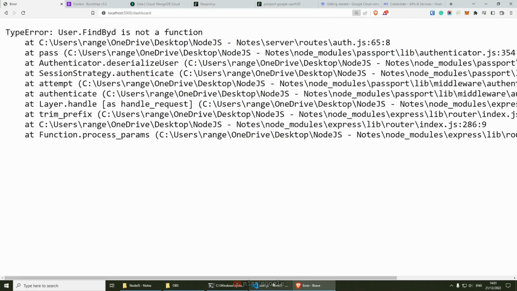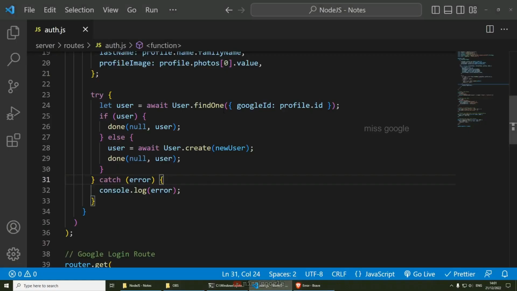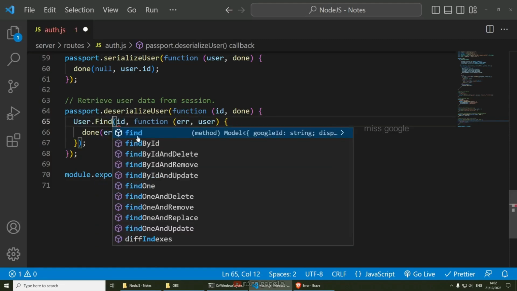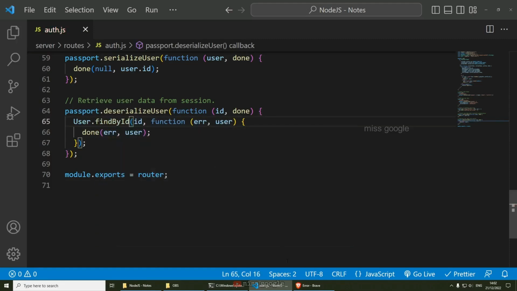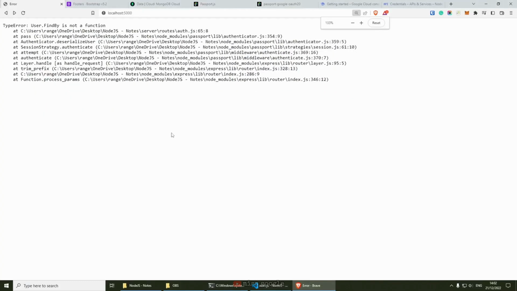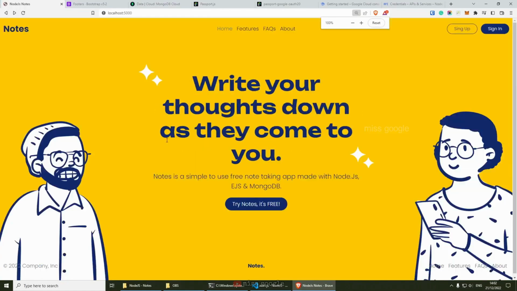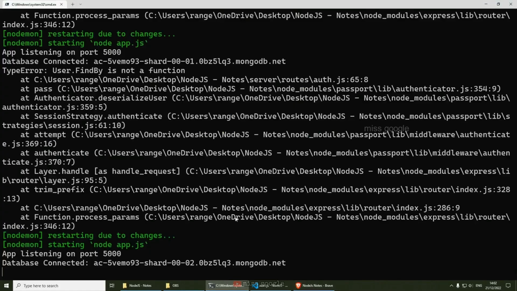Yeah, that's correct. So if I go here, if you scroll down a little bit on line 65, I've made a mistake. I've missed the I in here, so find by, I think it's find by ID, dot find by ID, like so. Okay, spelling mistake. And now if I go back, okay, website is working, no errors.